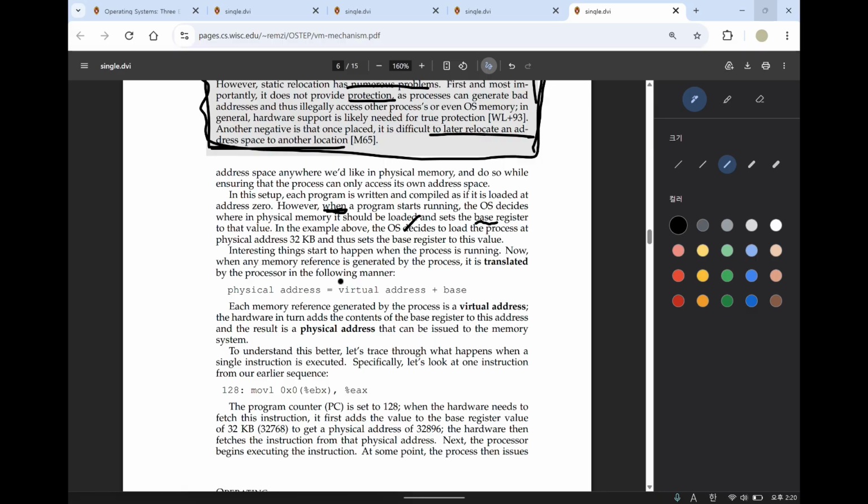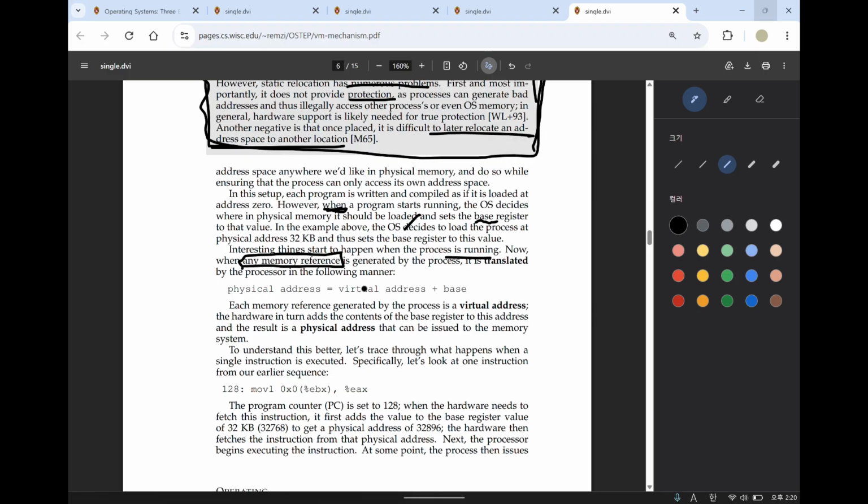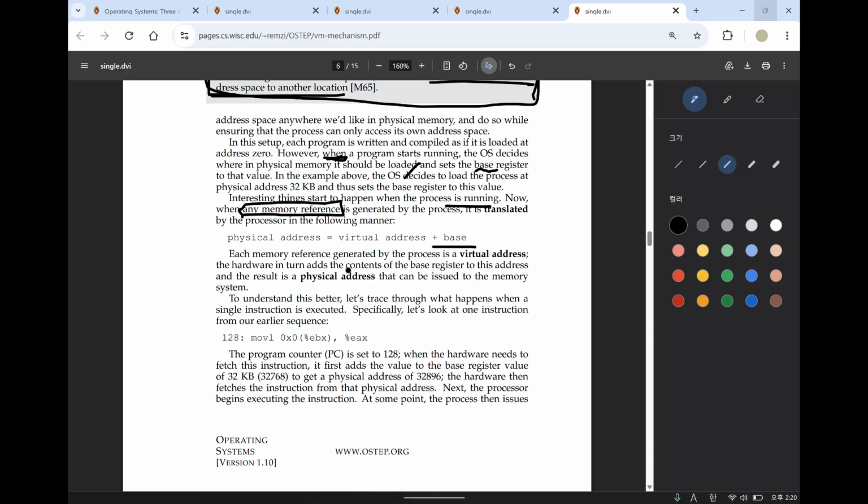And then, when the process is running, any memory reference, this is important, any memory reference is translated to the physical address by adding the base. So each memory reference generated by the process is a virtual address, and then the hardware turns it into a physical address. To understand this better, let's trace through what happens when a single instruction is executed.